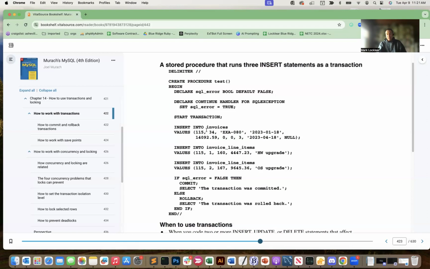That's the kind of scenario we're looking at here, where you've got three different insert statements happening into invoices, invoice, and then invoice line items. And if one of those fails for any reason, you want to back out or roll back the entire transaction. So that's the scenario here.